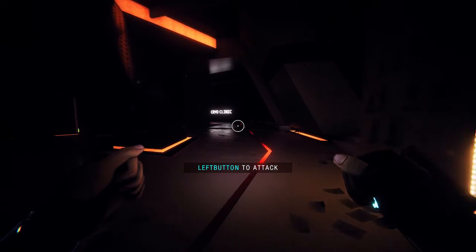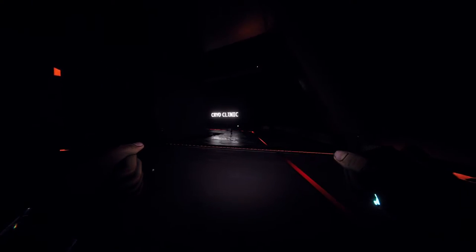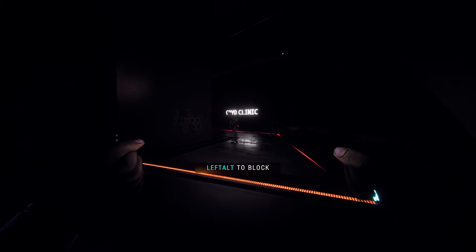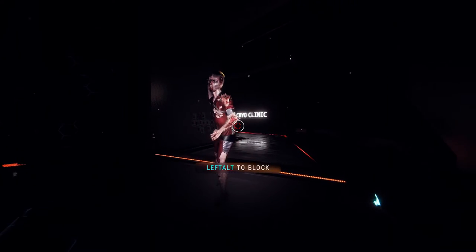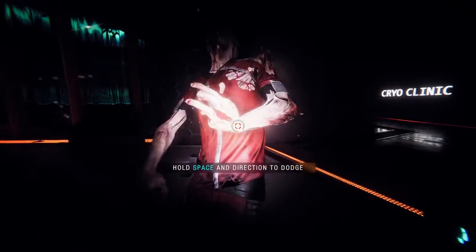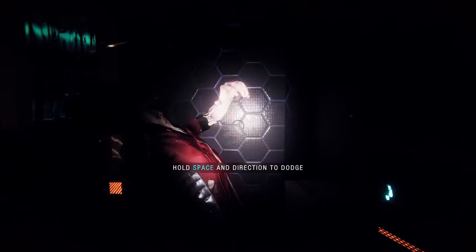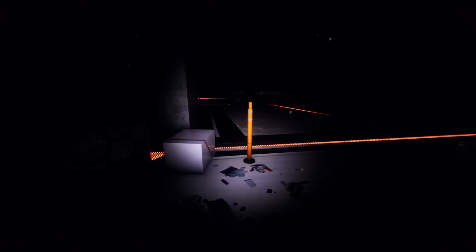Okay, left button to attack. So we got something we can fight now. This has now become a shooter. Left alt to block. Okay, I can do that. Uh-oh. It's like a Fallout ghoul with a mohawk! It's got those 90s frosted tips. Get out of here. I can hold space in a direction to strafe dodge. That's kind of neat. I like that. That's cool.